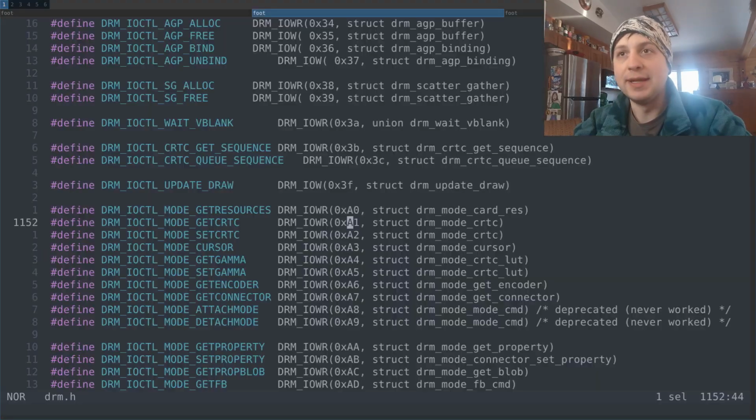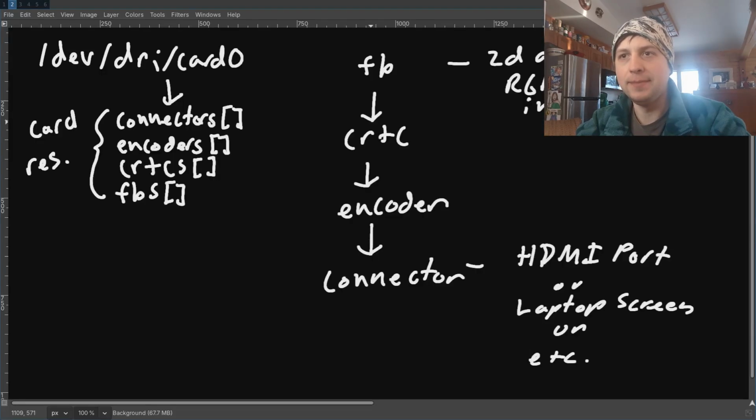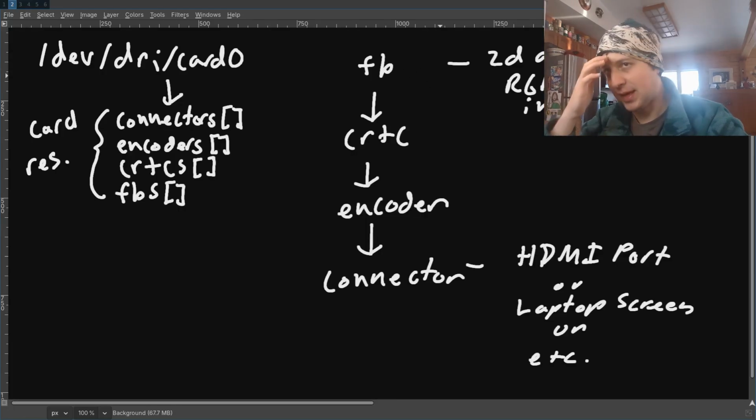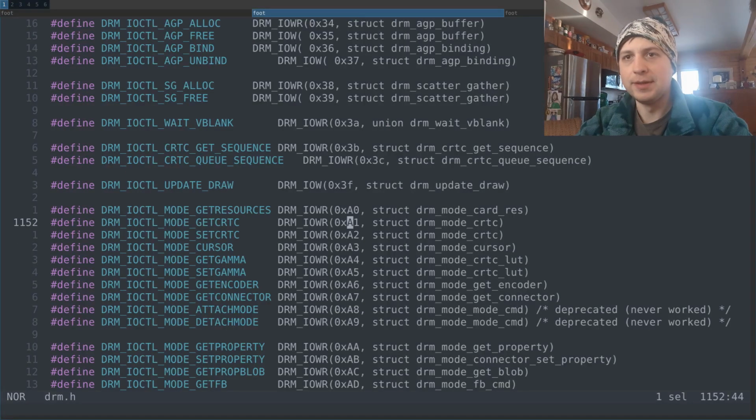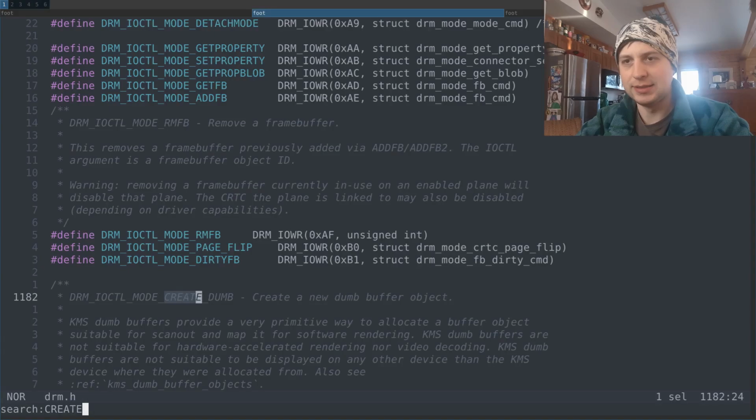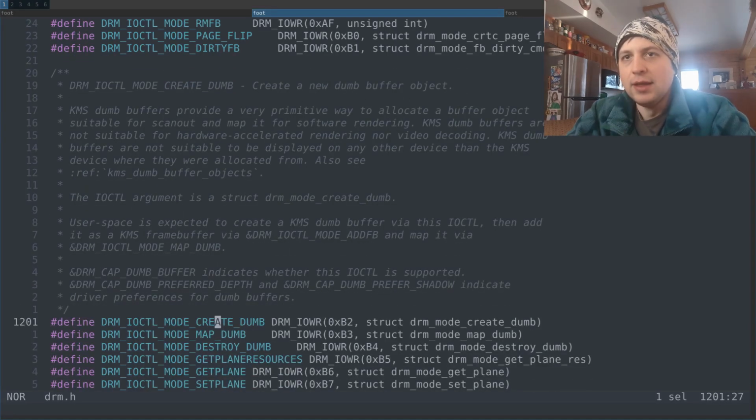So next step, we have a CRTC. We need to handle this frame buffer. And what we're going to be doing is we're going to be making a dumb buffer. So if we look in here, we're looking for create dumb. Kernel mode setting dumb buffers provide a very primitive way to allocate buffer objects suitable for scan out and map it for software rendering. Exactly what we want to do.